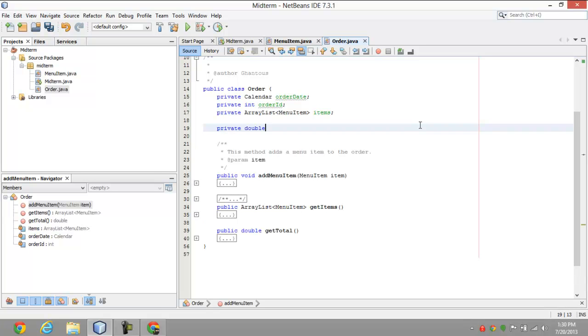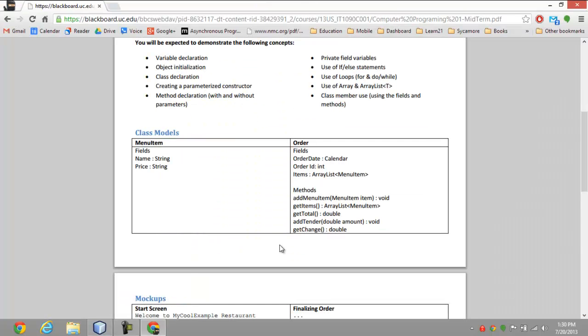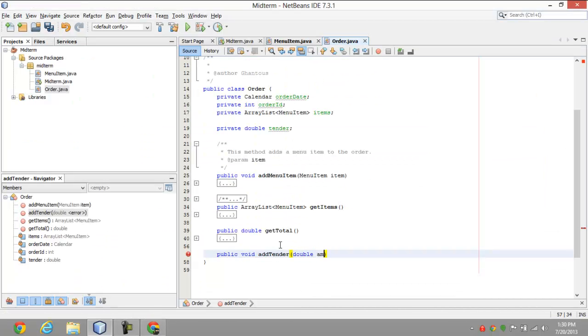So it's private double, and we'll just call it tender. The reason we need that is so that when someone calls public void addTender and passes in the double amount, we can then take amount and store it inside of the tender variable. To do that, it's this.tender equals amount. So that allows us to take amount and store it locally inside of a private field variable.